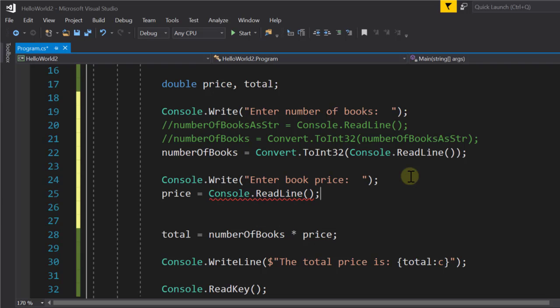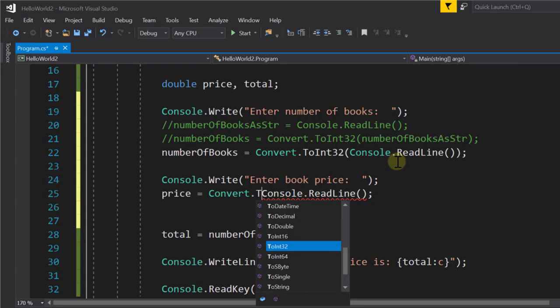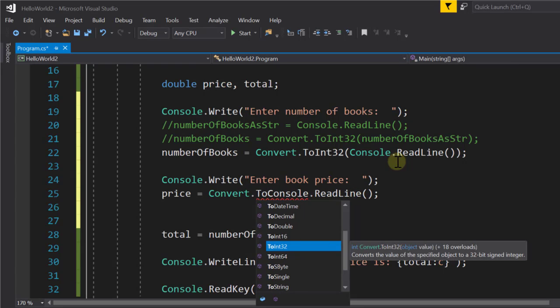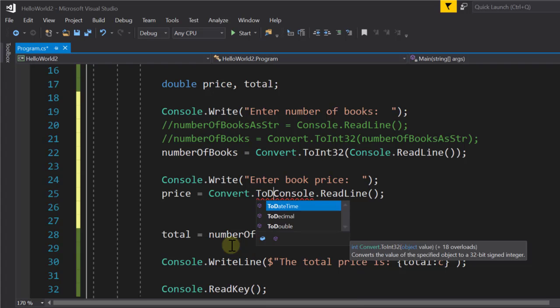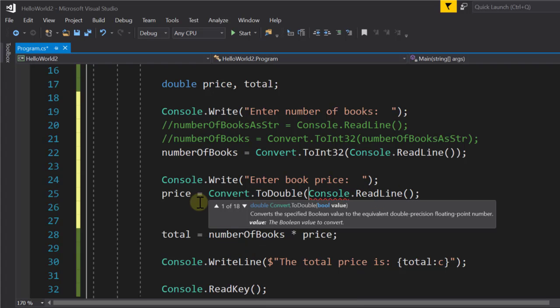All right. So we got that problem. We got a string on the right and a double on the left. So what do you think we need to do? Convert it to an int? Well, that's a good guess. I was hoping somebody would guess that, but it's not an int, because price is a double. So there's another convert method that we'd use for a double, and it's convert to double.